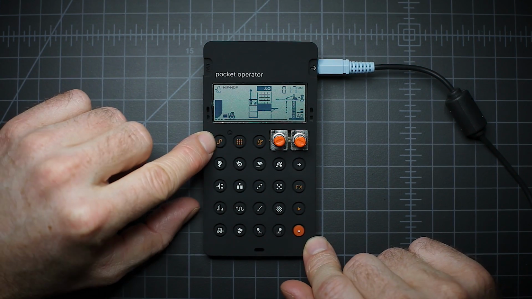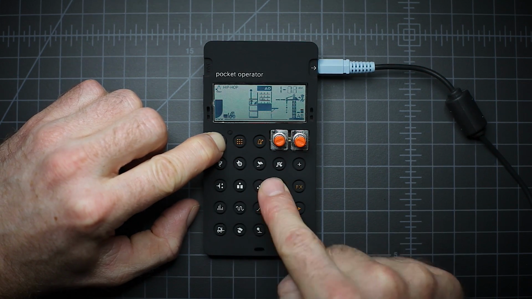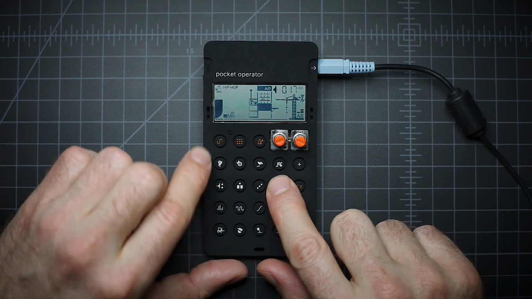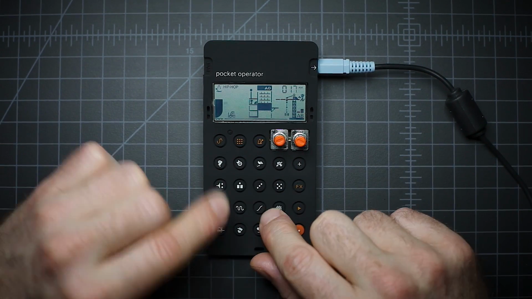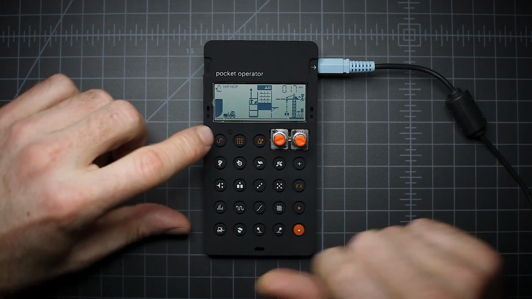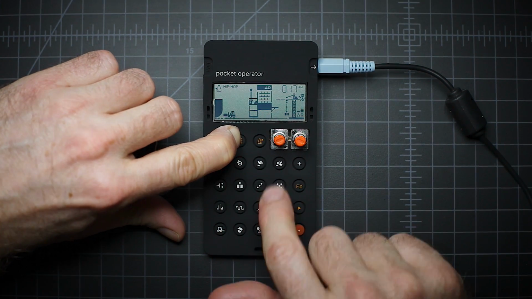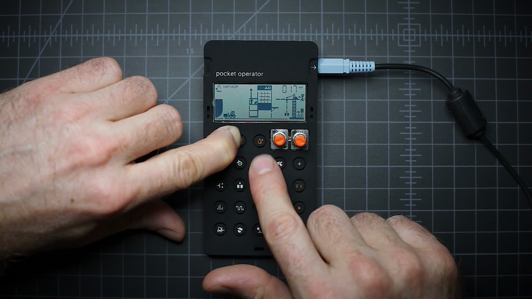This is your sound select button. Holding this down and pressing one of these little icons here will pick a different sound. And there's a diversity of sounds. Holding this button down and picking a button will select your pattern.